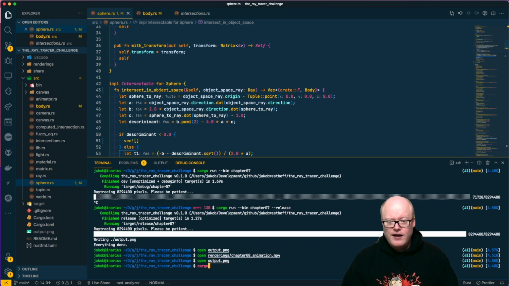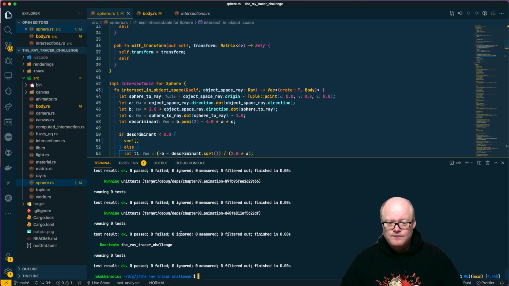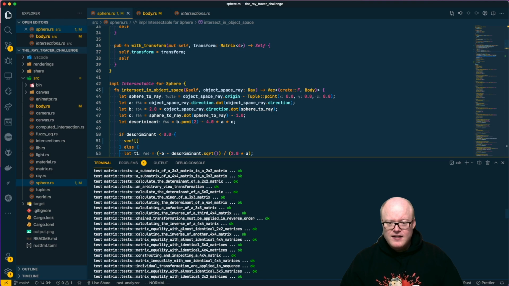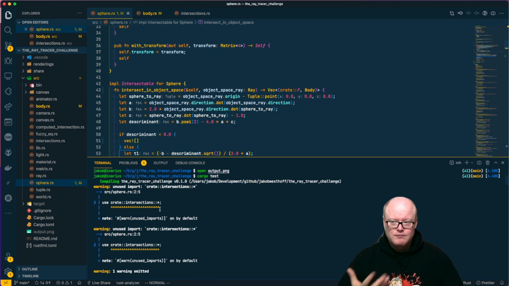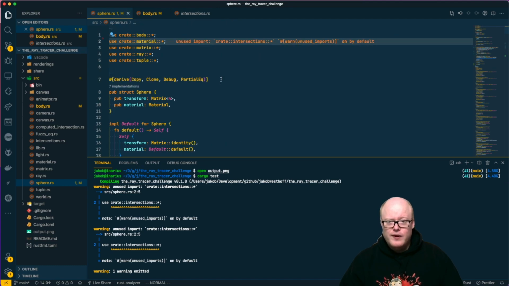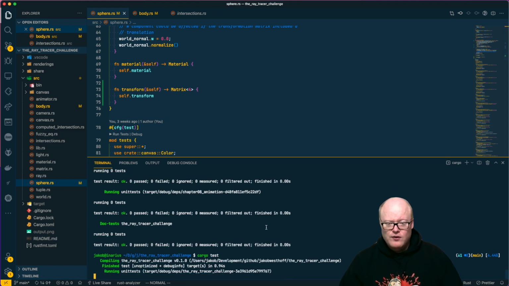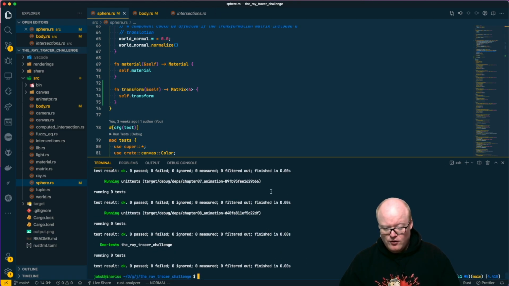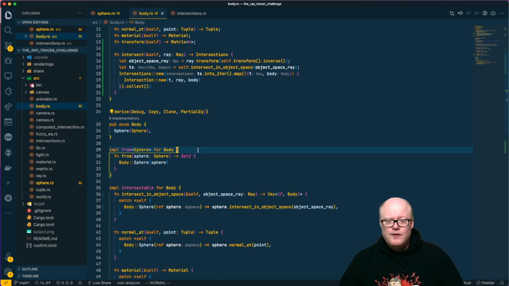So let's run our tests, I guess, and let's check. Okay, I have some unused imports there. But the tests are all running, which is nice. So we didn't really make something break entirely, but we have now imported create intersections in sphere, which we don't need anymore, because we are not returning intersections anymore, but we are returning those tuples now. And now the tests are all running and everything is fine. So this works out.